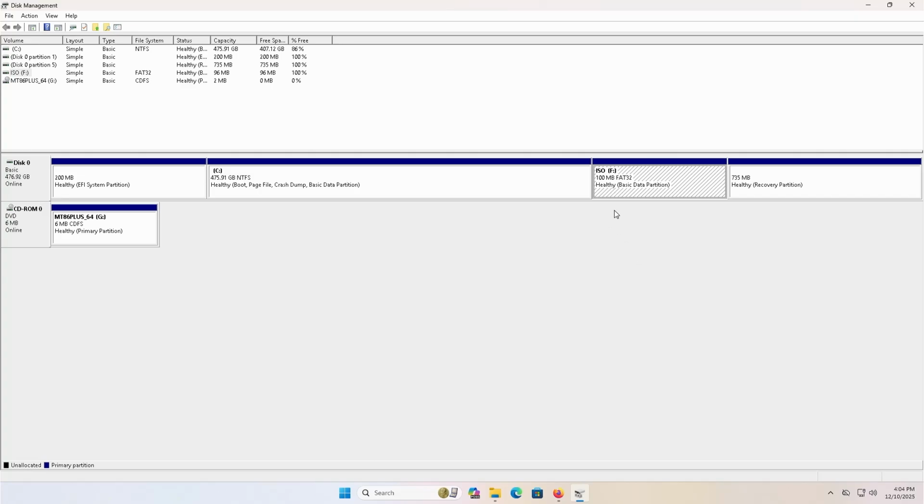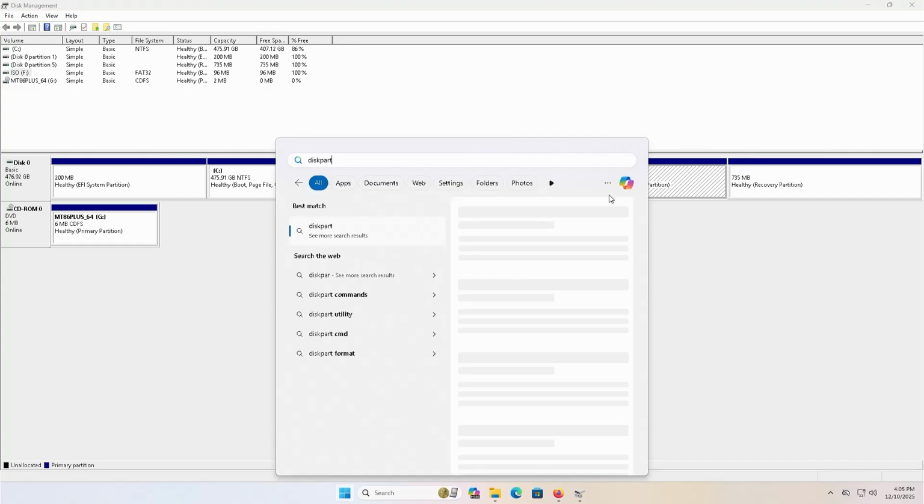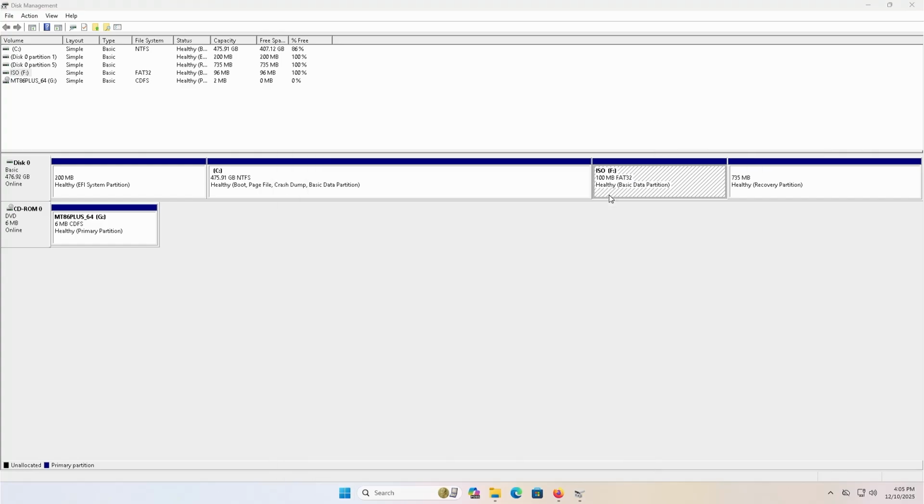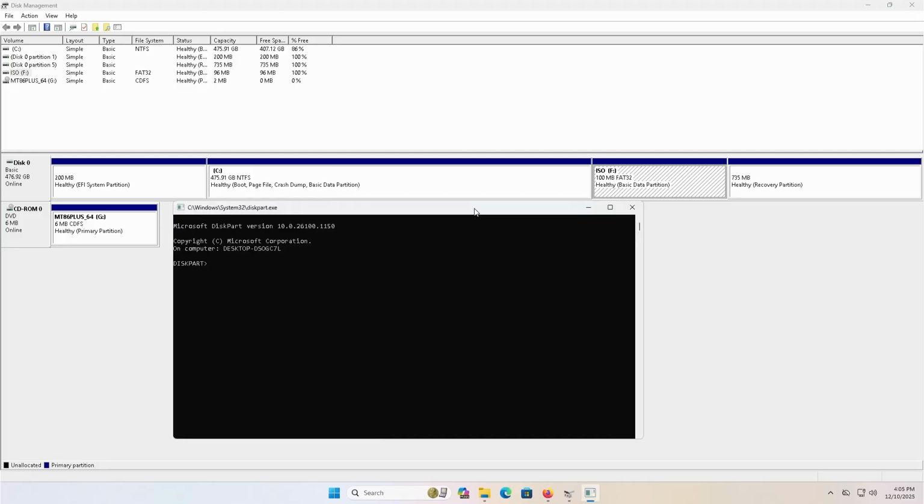Now your BIOS should be able to detect this partition and boot from it, but if not, it may need to be seen as an EFI system partition. So I'm going to change that. Go into DiskPart, start DiskPart, run as administrator. Yes, type in list disk. And there's only one disk here, so it's disk 0, select disk 0, and then list my partitions.